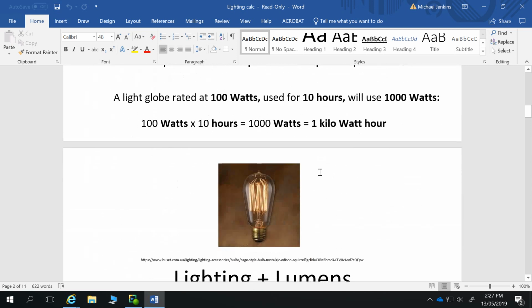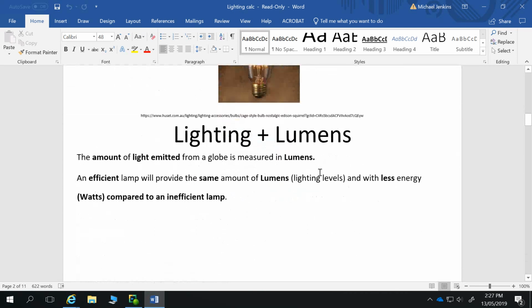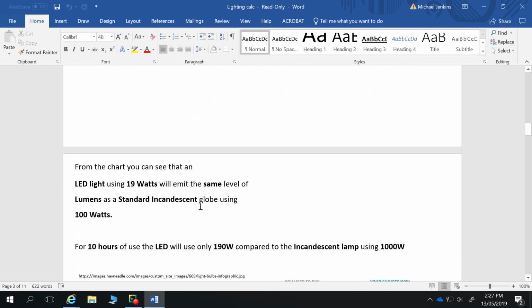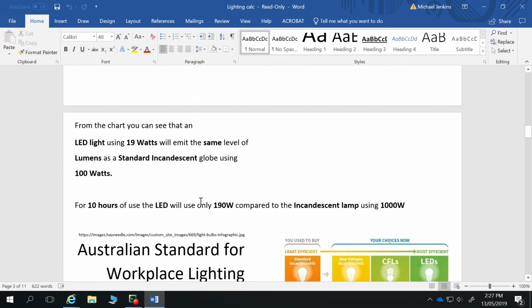So that's that. So yeah, the amount of light emitted from a globe is measured in lumens. And an efficient lamp will provide the same amount of lumens with less energy compared to an inefficient lamp. So we want to know about the lumens supplied.